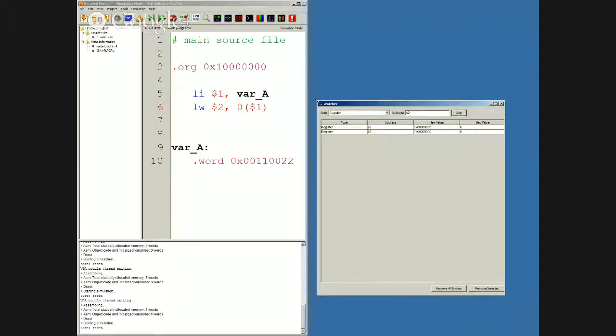What should be the register 2 in the end of the program? 0. That value. Let's see. So the first step will be that load upper immediate, right? Second step will be the ORI. So now, after the first two instructions, you have the address of A in 1.